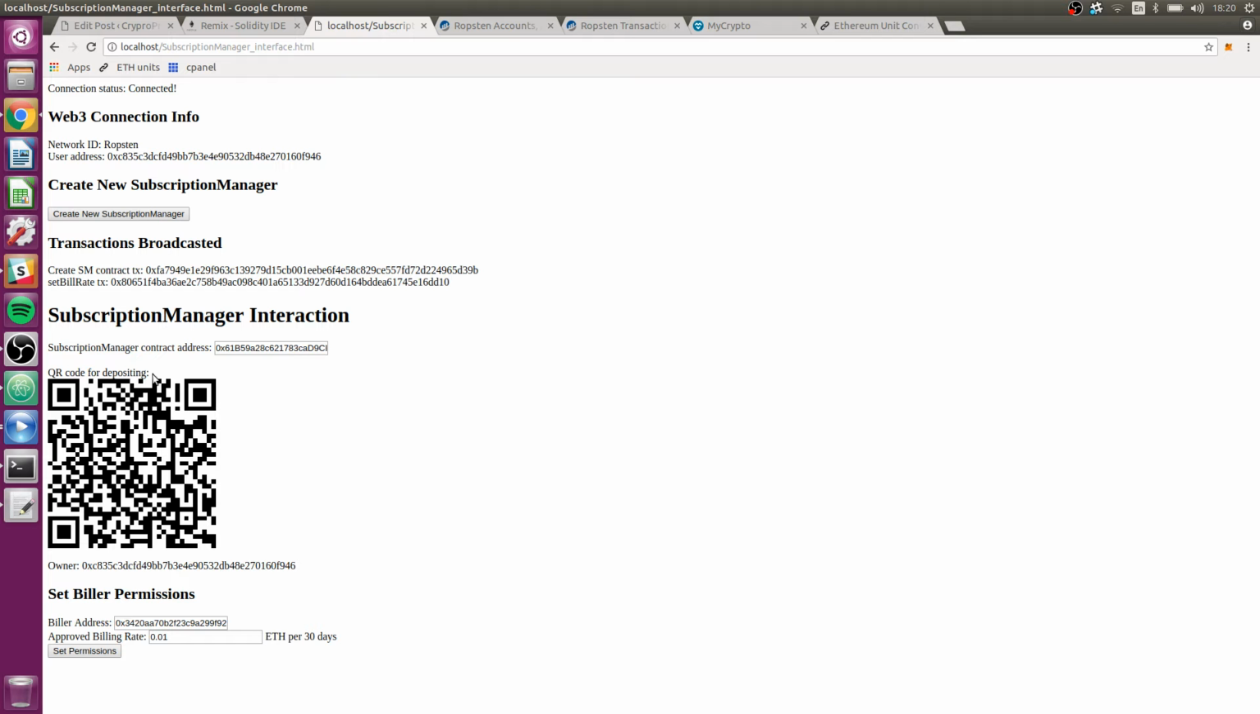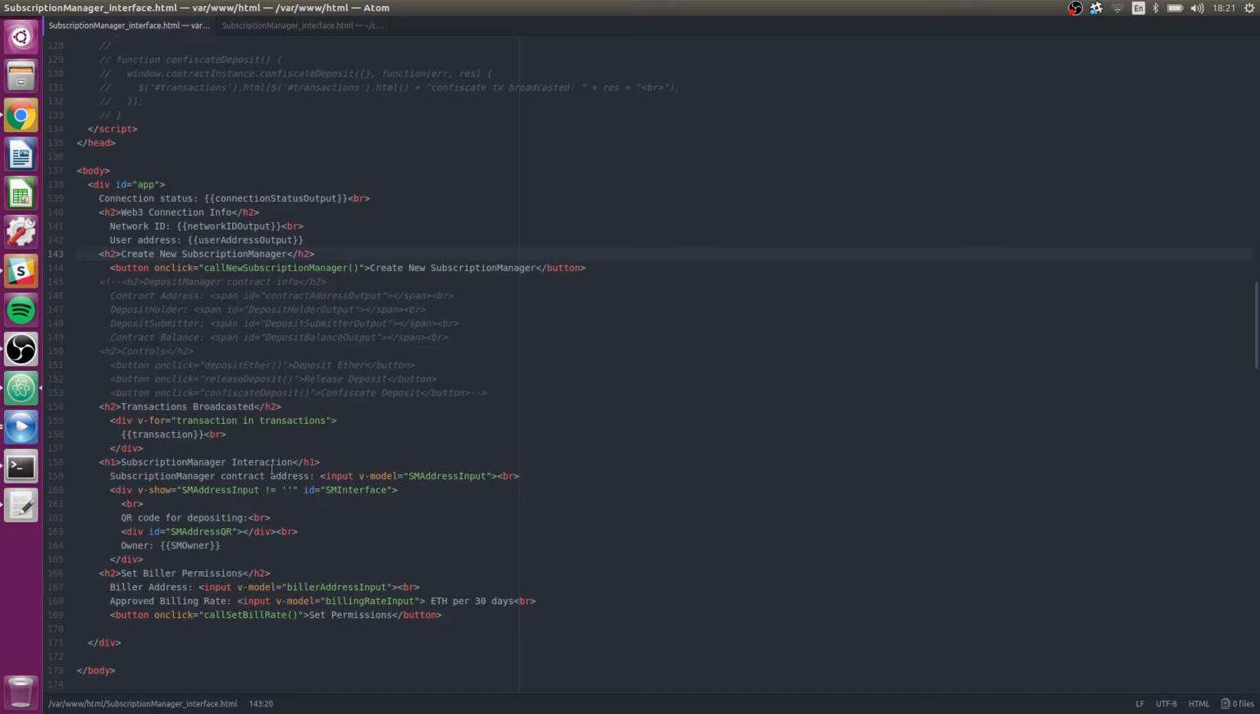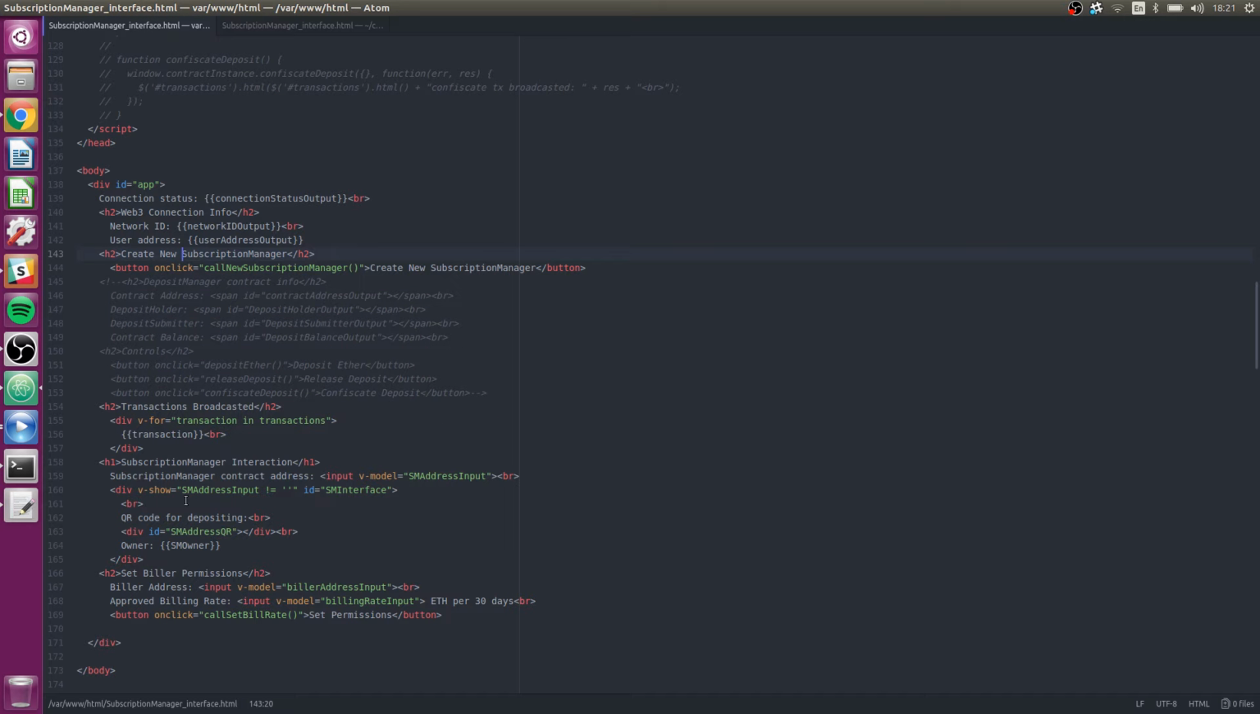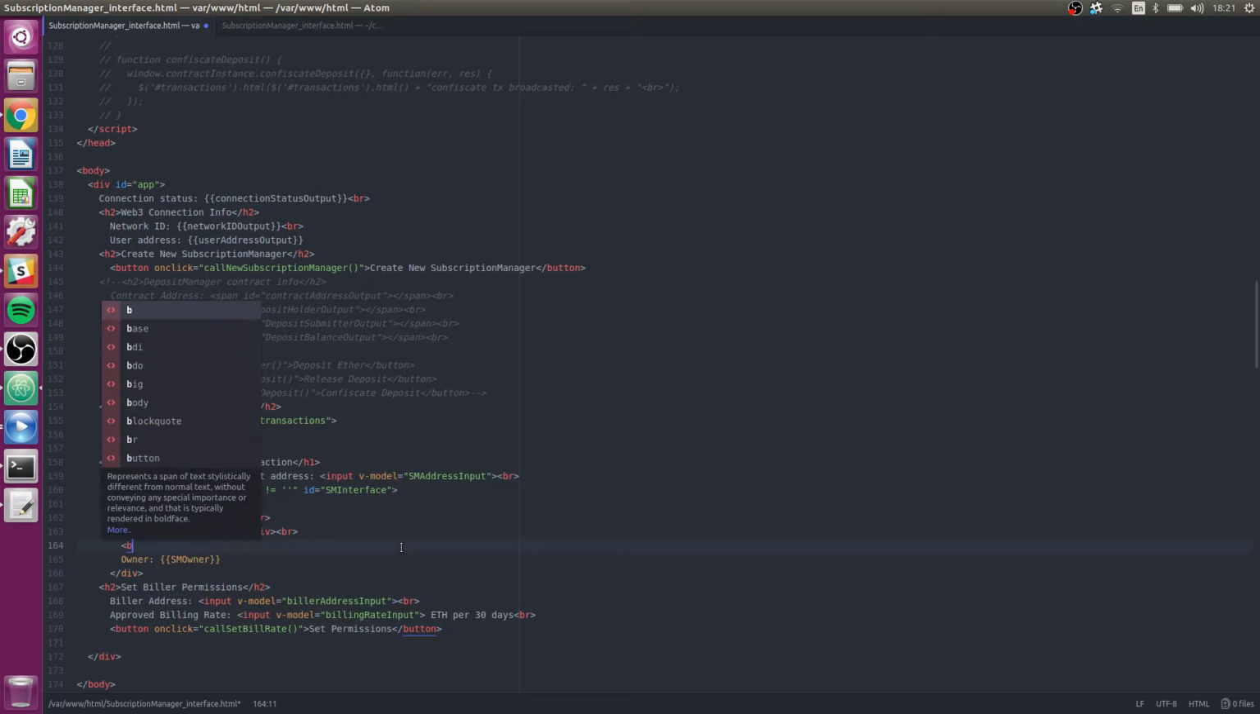well, the deposit button should go right next to this QR code, or right near it somewhere. Maybe right after this QR code we could have a little button. Sure, okay. So let's find that QR code. It's under subscription interaction. There's our QR. Okay. Now let's go button.